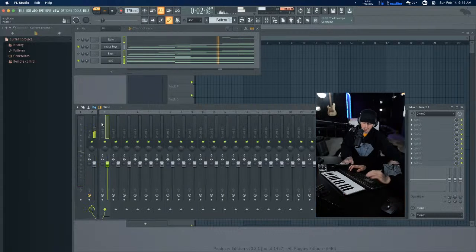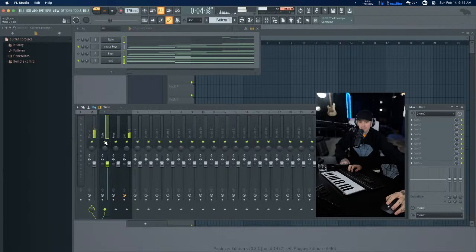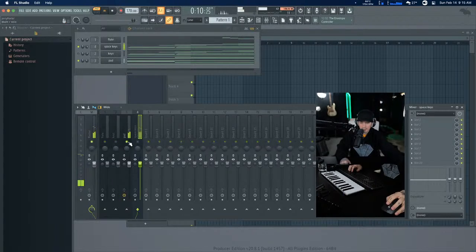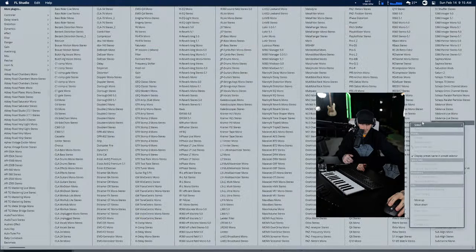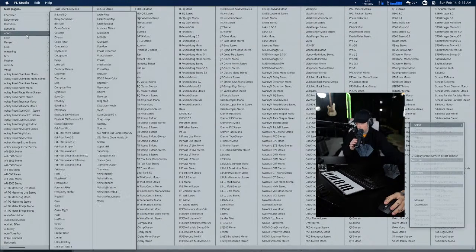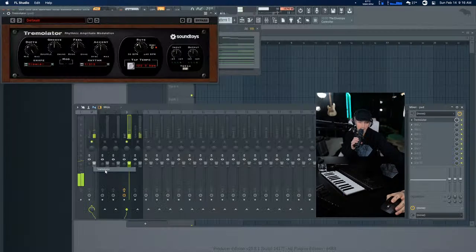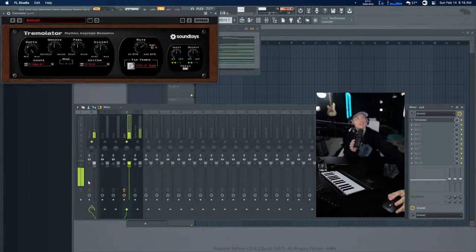So let's send these into the piano roll real quick. Oh, I didn't select space keys, my bad. Okay, so now with this pad, I'm going to make it chug a little bit with Tremolator. I'm sure there are other plugins that do this, but I've used Tremolator for a while.